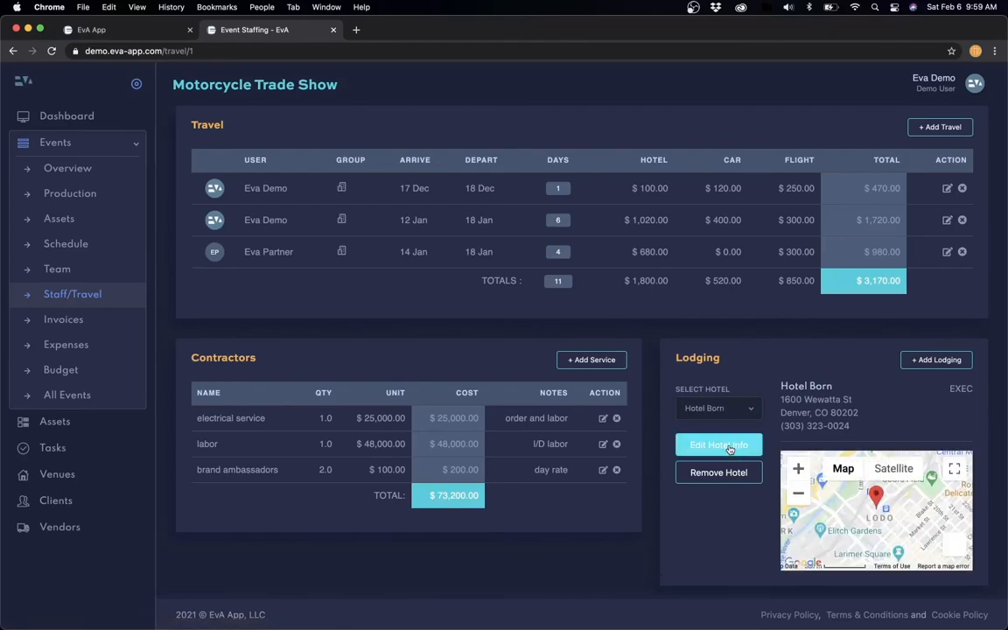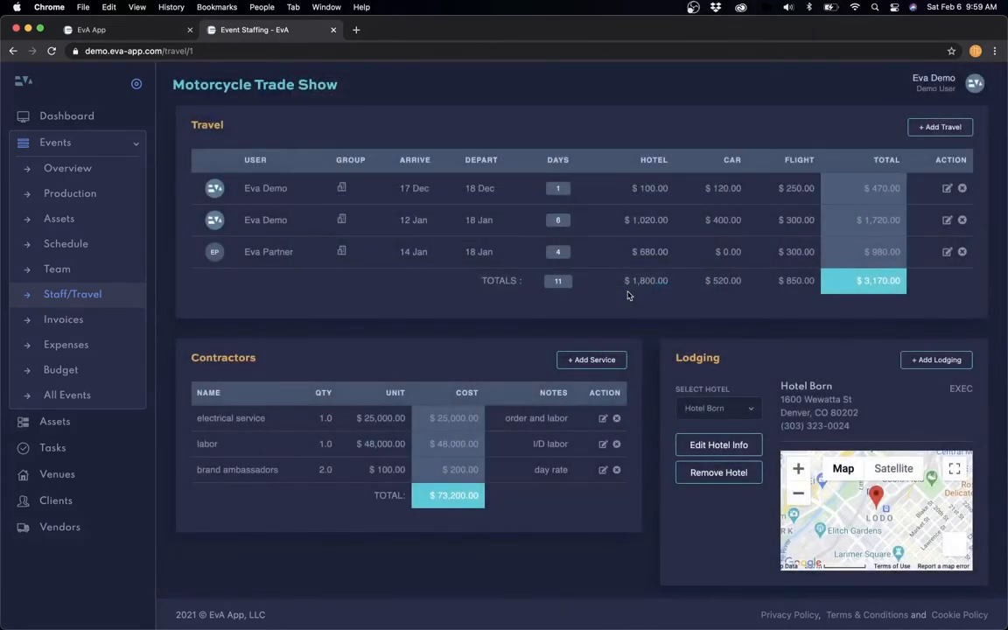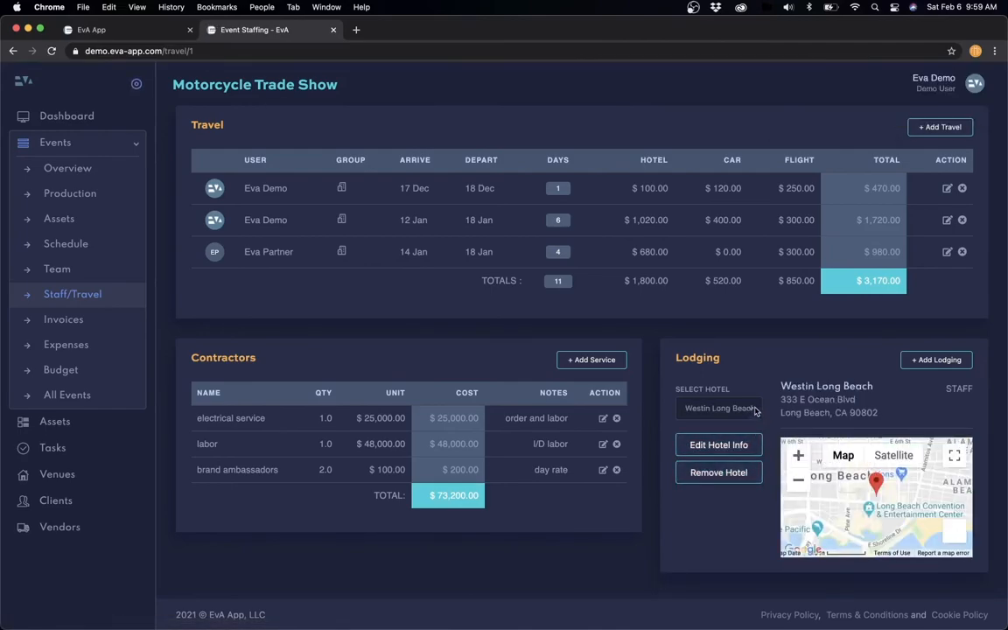You can edit the details of whatever lodging is actively being displayed by clicking on the Edit Hotel Info button, which will open a modal with the active lodging information in it. Simply edit the data and submit to update the record. You can also remove the item from the event by clicking on the Remove Hotel button. Note that this does not delete the lodging from your list of existing lodgings or from any other event that it's associated with, it simply removes it from the current event.